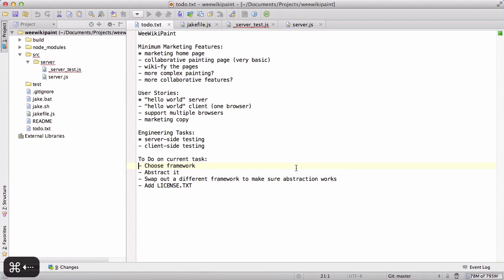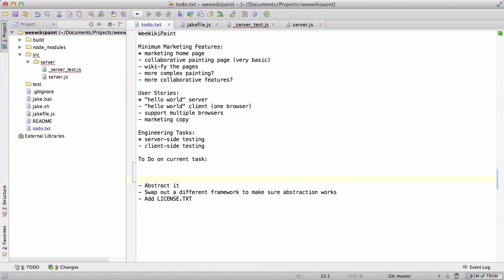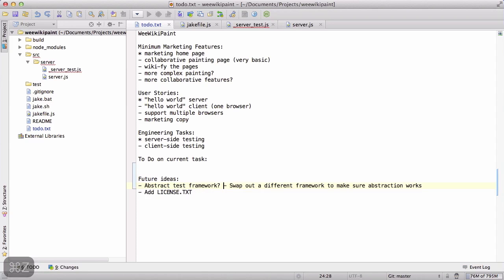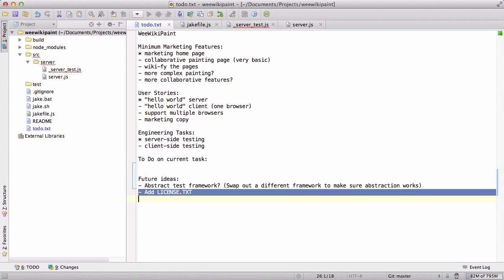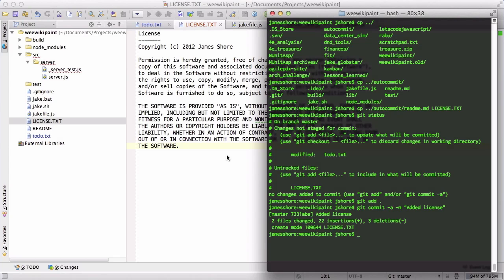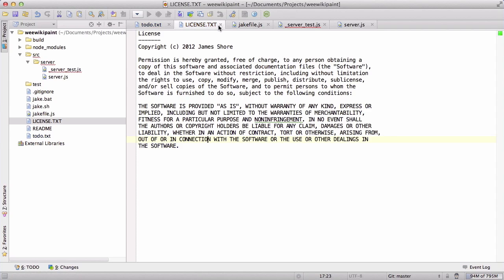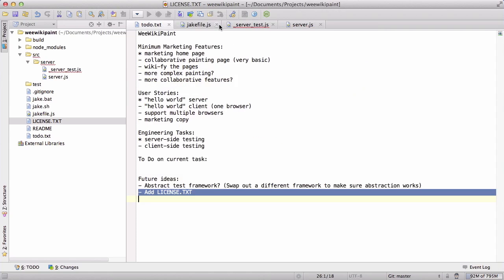So let's see, we've chosen a framework for now. So things to do, future ideas: abstract test framework. And I do still need to add that license.txt. I'm going to go ahead and do that right now. Back in a moment. Okay, I'm back. So I've got the license in there. I've got it checked in. This is just sort of a standard MIT license. I took out the attribution notice, though. I might put that back in. But okay, so we got that out, done.